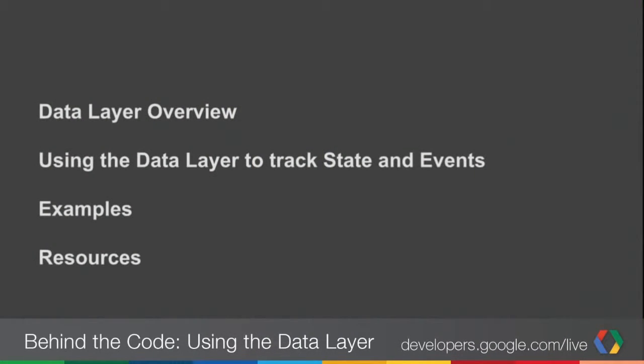Well, let's get into it. Just quickly, the agenda of roughly what we're going to talk about. We'll talk about an overview of the data layer and some of the design principles behind it. We'll talk about using the data layer to track state and events, show some example use cases for when a data layer might be particularly useful, and then we'll give you some resources at the end. So let's jump right into it. Maybe we'll start with the overview right at the beginning.